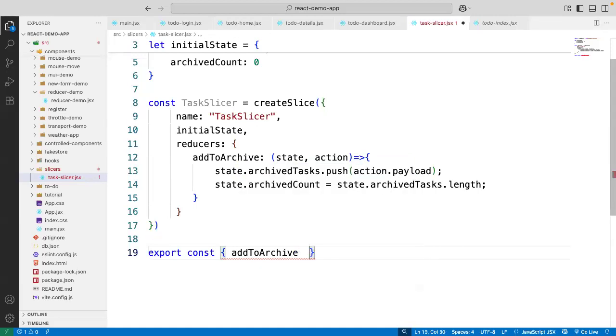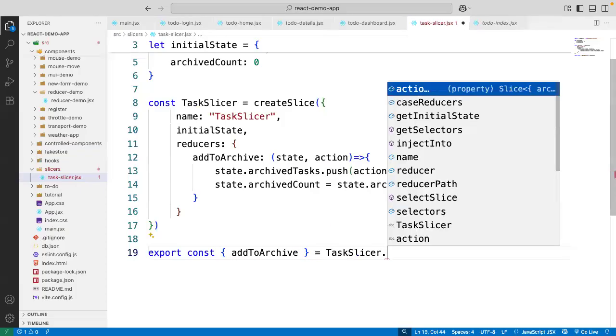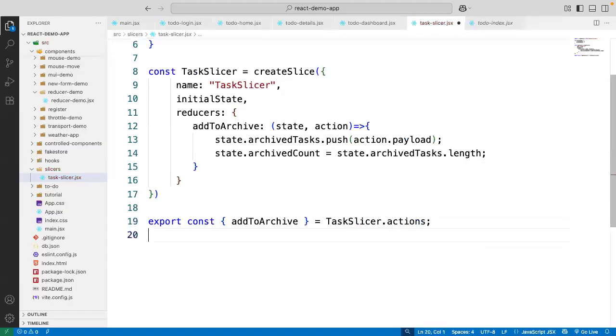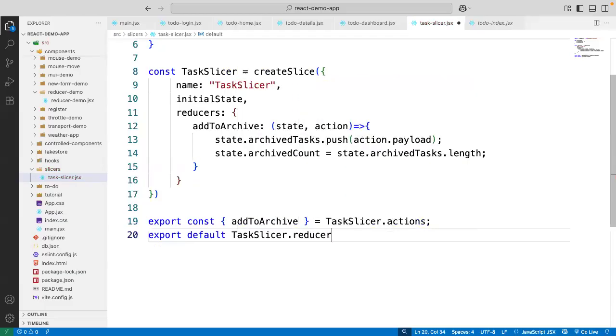Add to archive. It is exported from taskSlicer dot what is it? Actions. Another one we have to export default. What is that? taskSlicer dot reducers. Reducer also we need to export. Actions also we need to export. If we don't export, we cannot access it from another file. So you have to make sure that you exported this reducer and this action so that you can use them from any file. Otherwise you cannot use them, right?